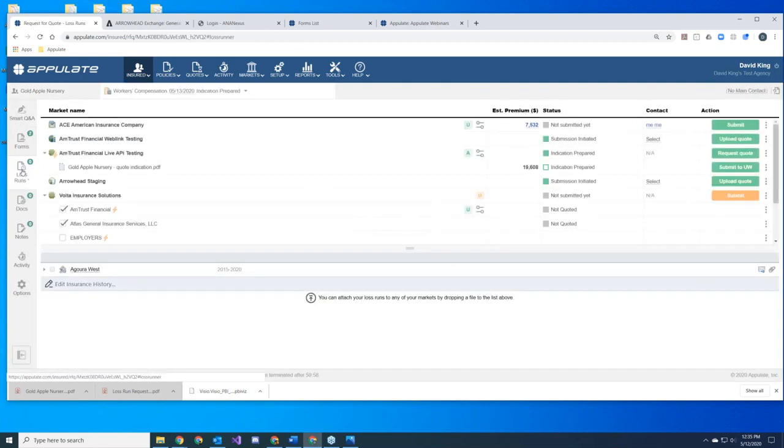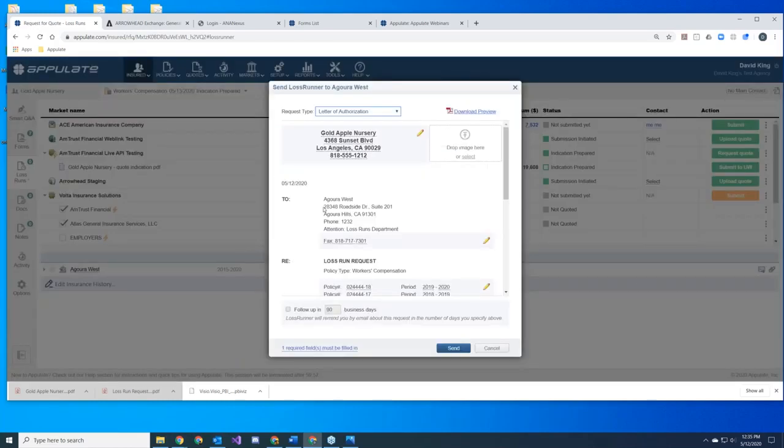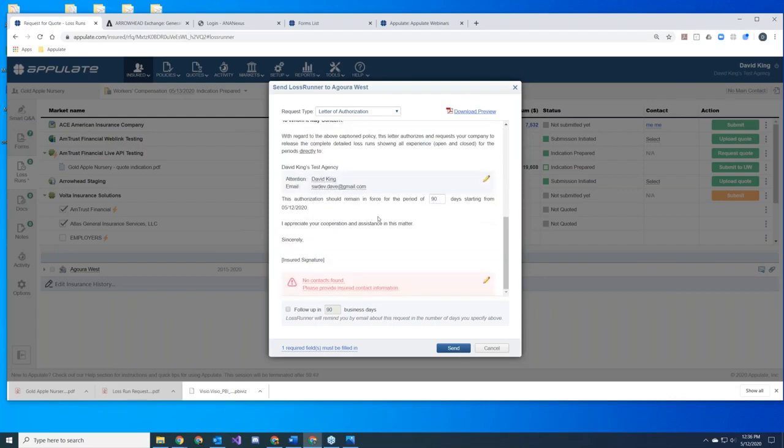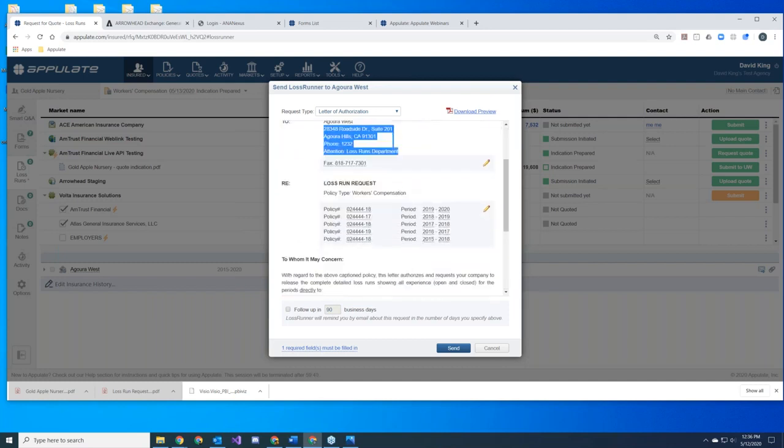So loss runs. We have our loss run tab. Agora West is the carrier that we brought in, with this little feature called Send Loss Runner. I open this up, and it searches our database for the best loss run contact information. It generated a fax number that we have in our database as well as an address, and then it basically creates an email or fax template.